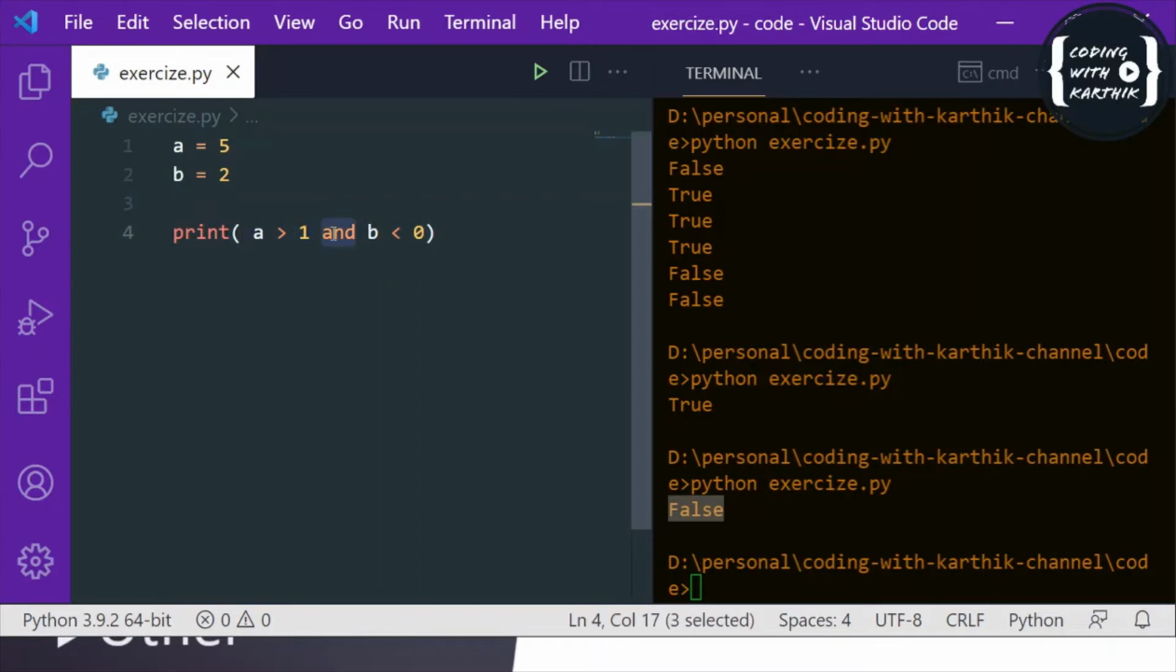And next operator, OR operator. So OR operator will become true even if any one of the conditions is true. So here a greater than 1 is true, right? And even for multiple conditions, even if a single condition is true, then the entire result will be true.